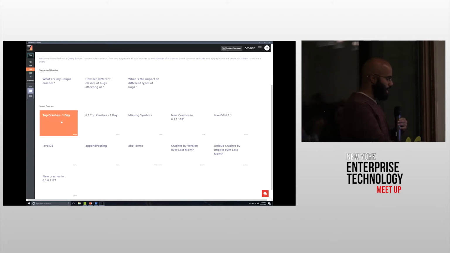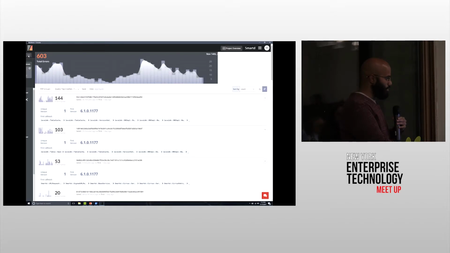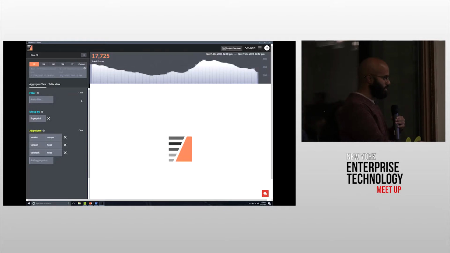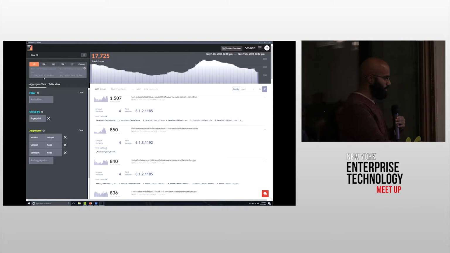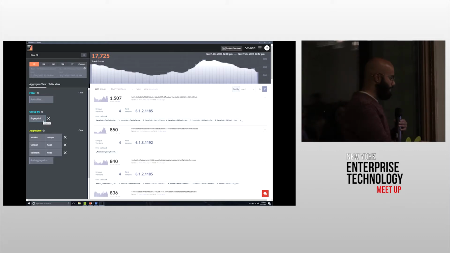So I'm going to look at top crashes over the last day. I'm going to show the edit menu for the query, where we're querying data over the last day. The filter here is that we're only seeing crashes for a software version that equals this. I can immediately remove this, and now I'm showing crashes over the last day that are grouped by fingerprint. This is a key, a mechanism by which we group it. And then we're showing information about the set of data that we see here.